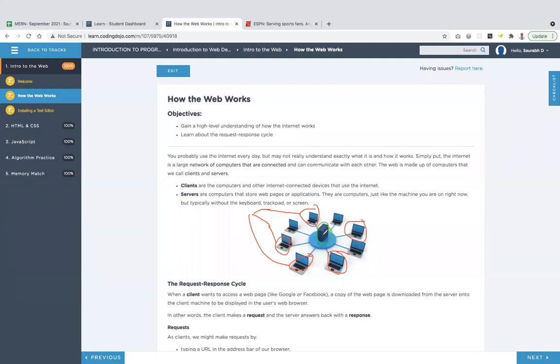And anytime a certain web address is requested, maybe it has the domain of ESPN.com, anytime someone requests ESPN.com, this server knows to serve a certain page to the client, which is the people or the computers that are connected to the internet that are accessing the website.